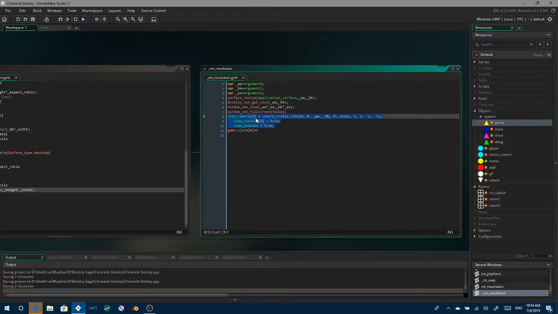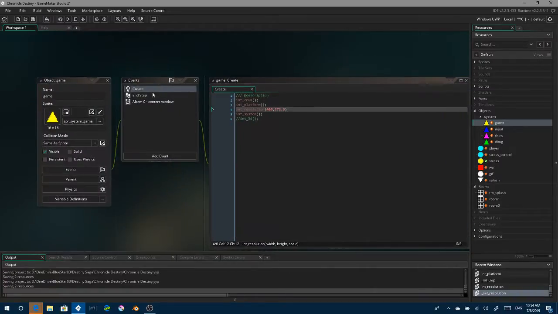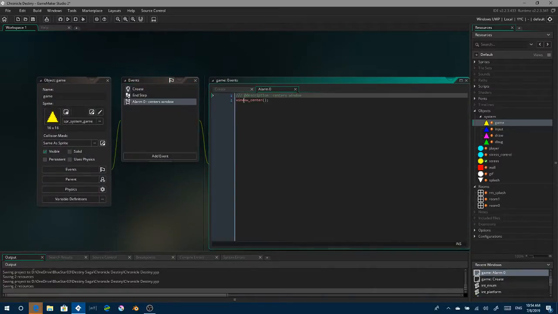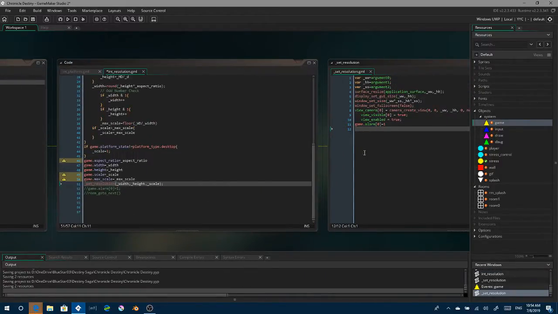I don't know why this is here. There might be a reason why this is here, but I forgot. But then game alarm 0 equals 1. So let's go to game alarm. It says it centers the window. Right, I just rescale it, but it's not going to recenter the window. I just resize the window.